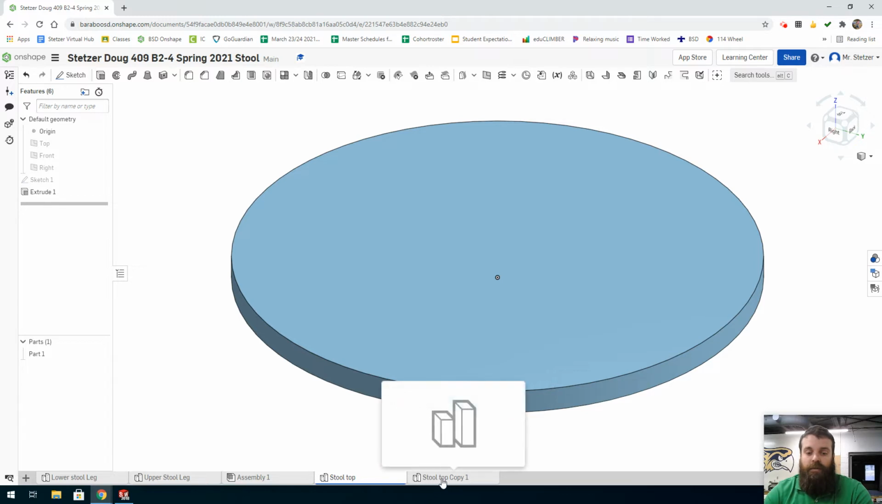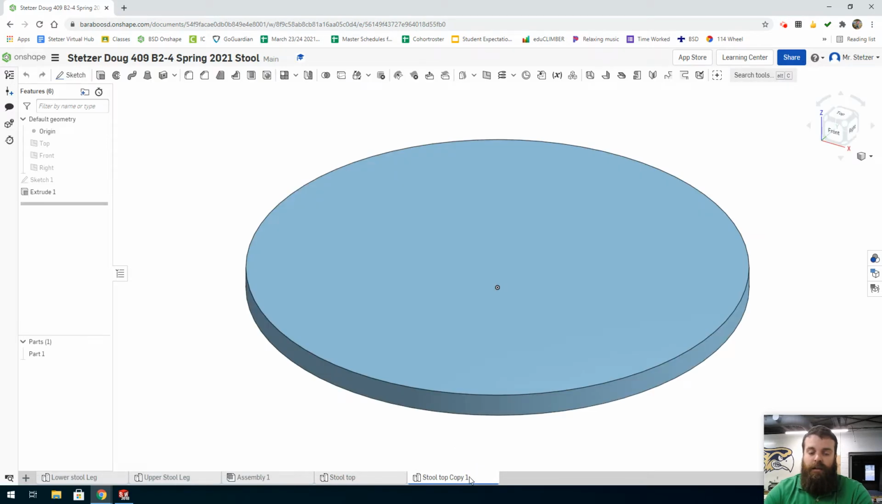and instead of stool top copy 1, I'm going to change this. So I'm going to right click on stool top copy 1, click rename, and change this to stool top lower. Simple name, not trying to be fancier, make things challenging here. Okay. From here, we're going to cut through this piece.